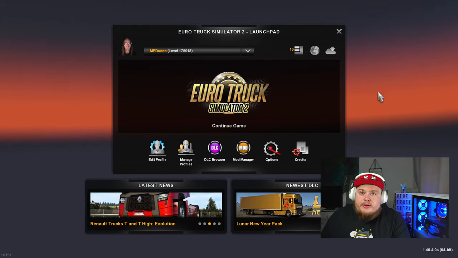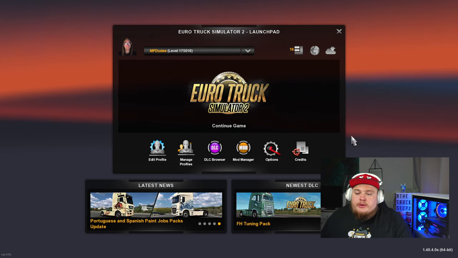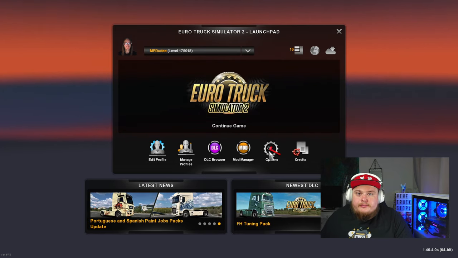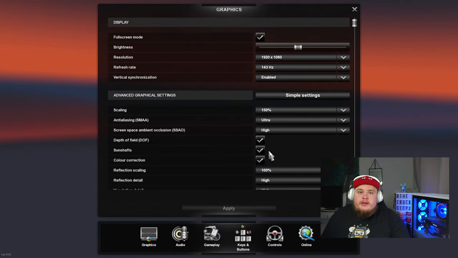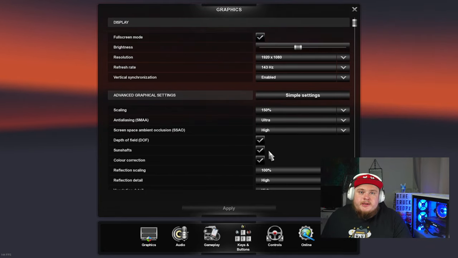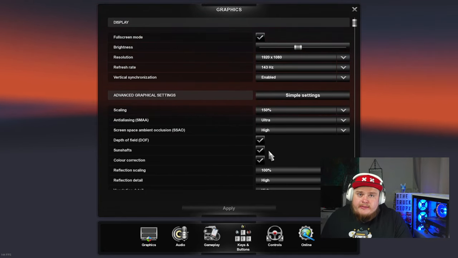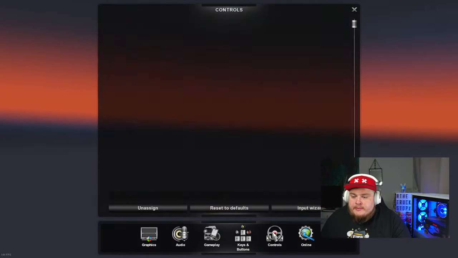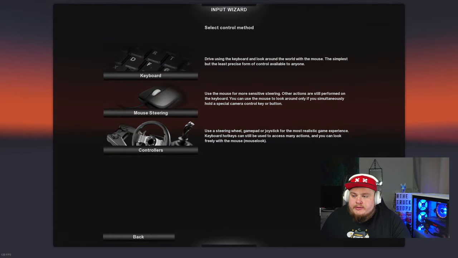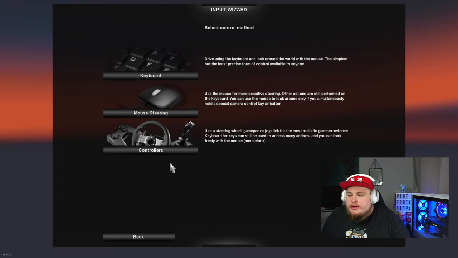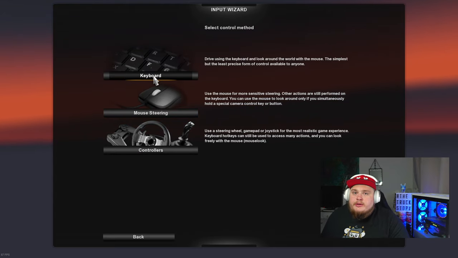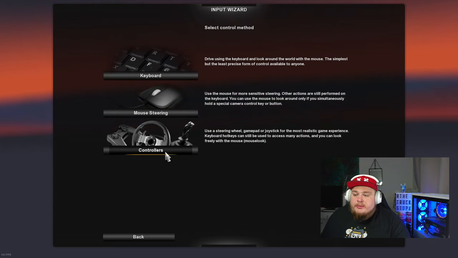First thing you want to do is open up Euro Truck, and then once you're in this screen here, you want to go down and find the options section here. Now, a good way to start off by doing this is to use the input wizard that's already in the game itself. So you want to go down to controls here, find input wizard, and here you have a few options. Now obviously we're not going to be using the keyboard, we're not going to be steering with the mouse, we're going to be using controllers.